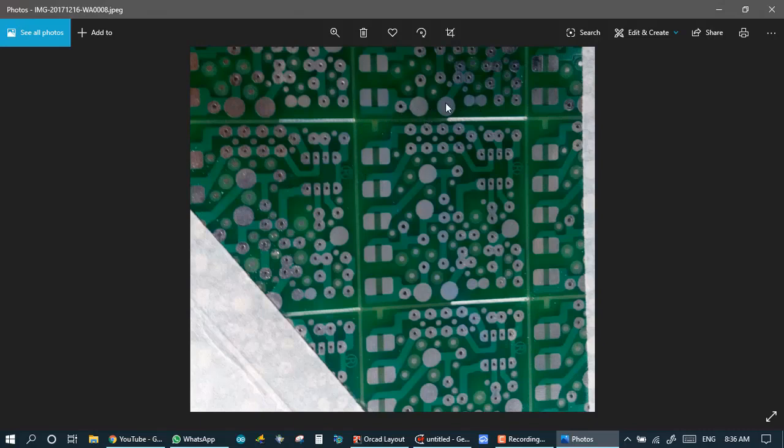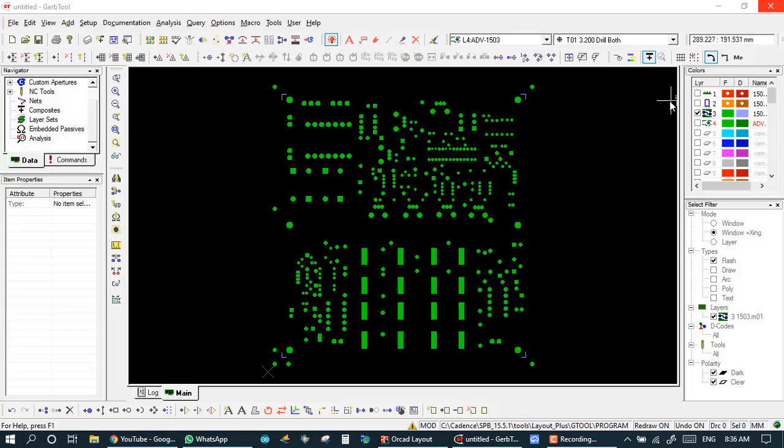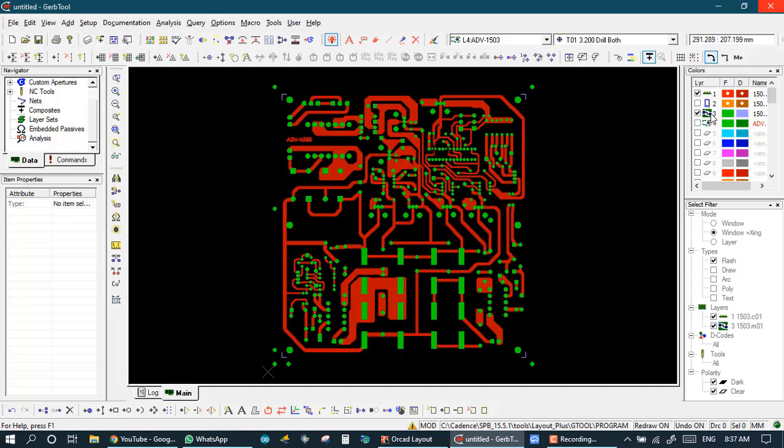Here we add, in HASL, we use tin for soldering any component in assembling. So in most cases we set the masking layer as per our track layer. This is my track layer, the top copper layer, and this is the top masking layer. So I set my masking layer as per my copper layer.